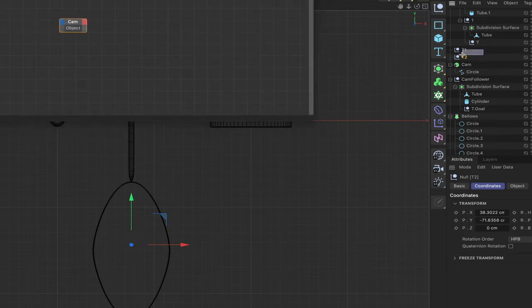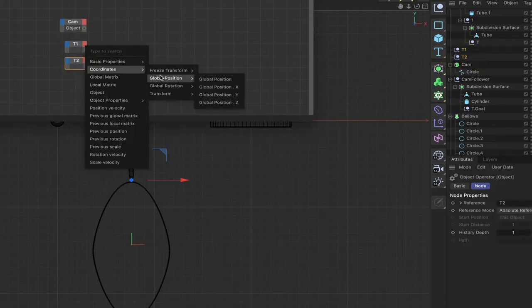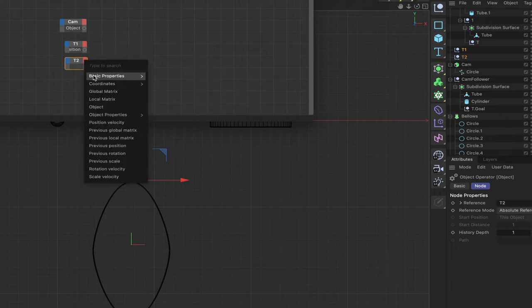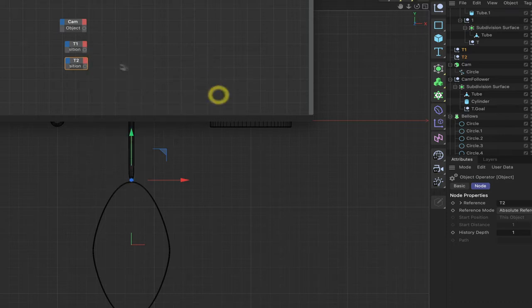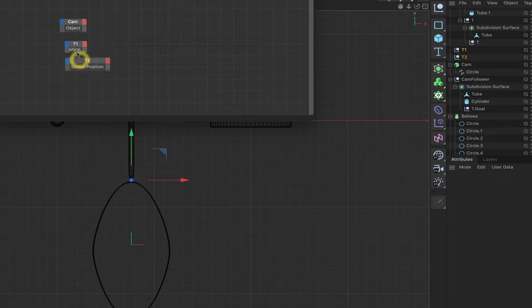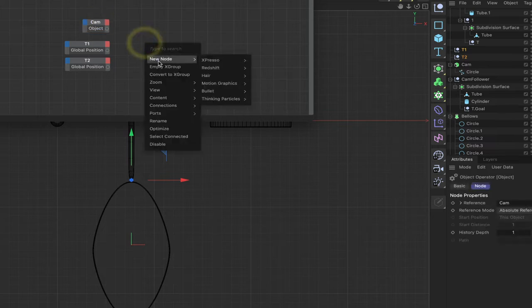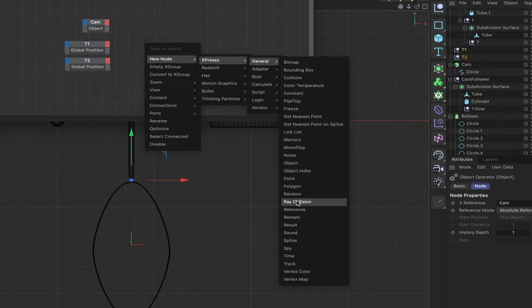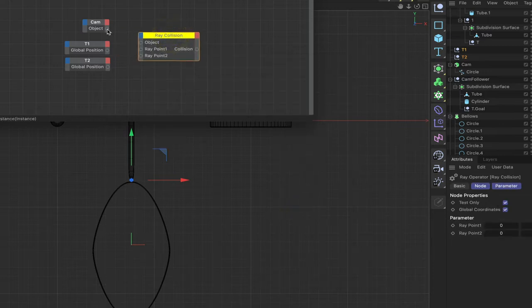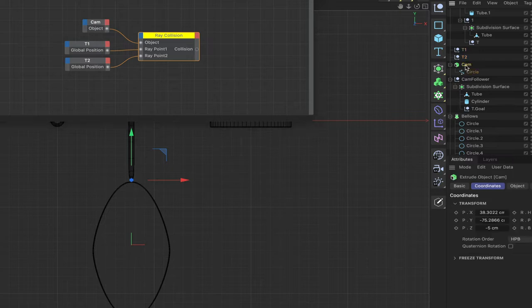The next thing to do is to drag both of these in and give them global position ports at the output stage. We'll get that done. Make them a little bigger so that we can see what's going on in them. And the next thing to bring in is a ray collision node. So we'll get a hold of one of those and connect everything up. Like so. At the moment, it's not quite working because we've got an issue with the cam.